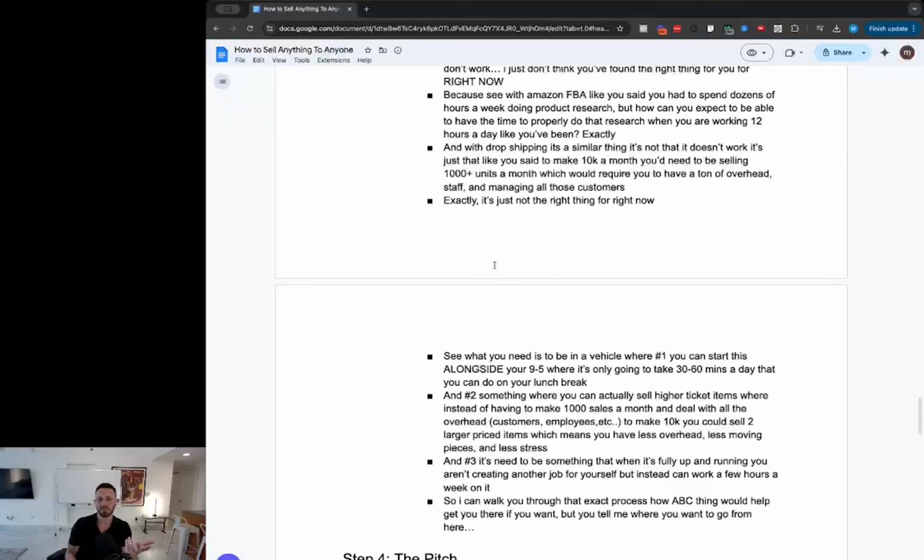And with drop shipping, it's kind of a similar thing, right? It's not that it doesn't work. It's just that, like you said, to actually hit 10K a month, you would need to be selling over 1,000 units a month, which would require you to have a ton of overhead, staff, and then managing all those customers, right? Which is something that you said you didn't really want to have the headache of, right? And you're like, yeah, right. But exactly. It's just not the right thing for right now.